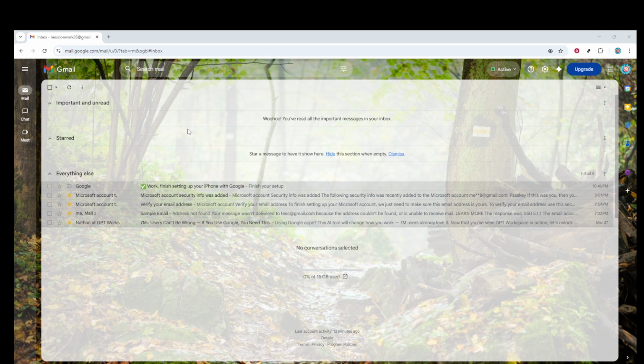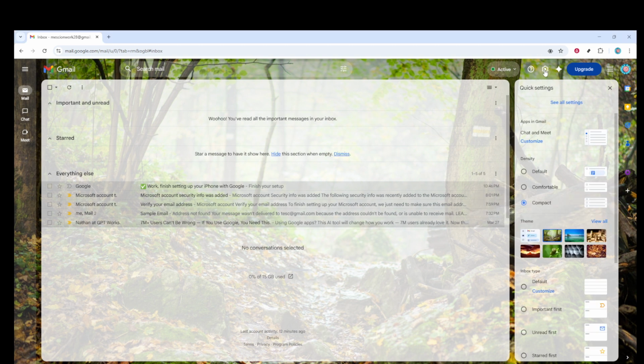Next, let's open the controls that affect layout and appearance. Look to the top right of your inbox and click the gear icon to open Quick Settings. This panel lets you preview changes instantly, so you can confirm you're restoring the familiar default look as you go. You don't need to dig into every menu. The essentials are right here.